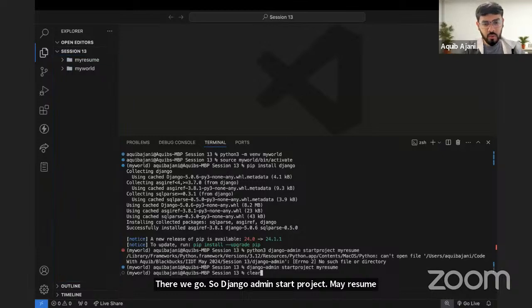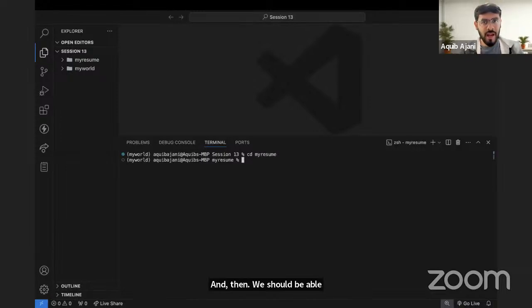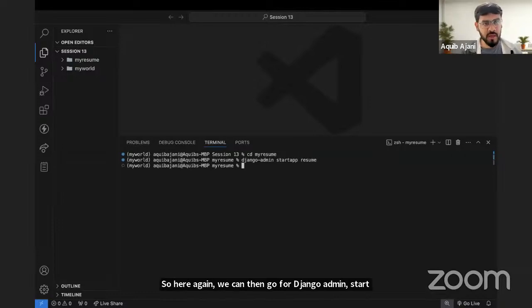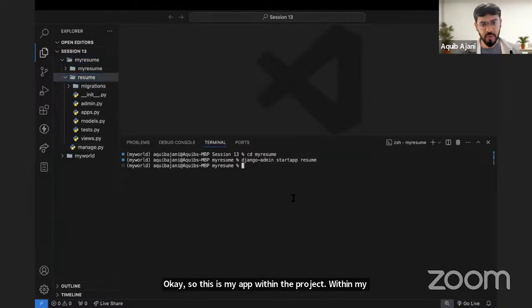Now we'll cd into it. So cd into myresume, and then we should be able to add a new app, right? So remember, a Django project is a container which contains multiple smaller apps inside of it. So here again, we can go for django-admin startapp, and then let's call it resume. Okay, so this is my app within the project. So within myresume, we have created an app called resume. All right. So I hope this is absolutely clear by now. Let me know in the chat, clear, understood, yes, whatever.